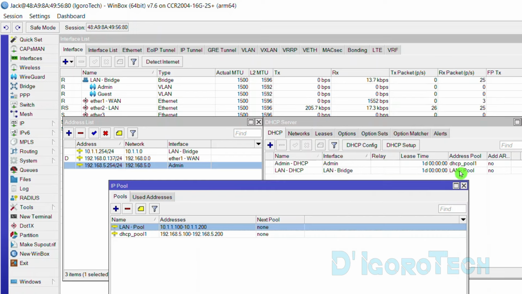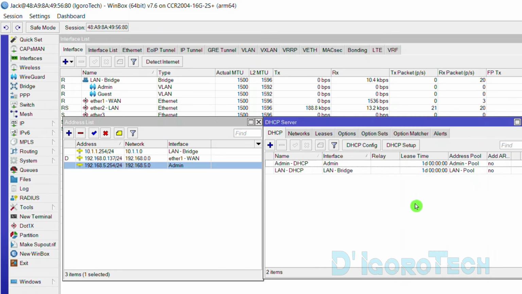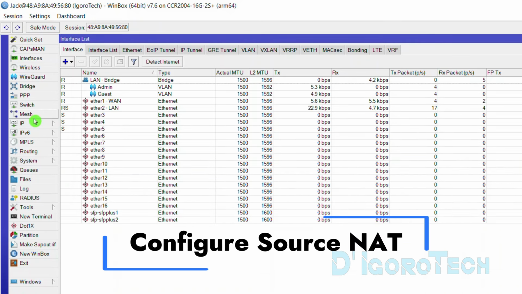Same goes with the DHCP pool 1. We will change it to admin pool. Now, you can see LAN DHCP is using LAN pool. Also, admin DHCP is using admin pool. Again, this is very useful most especially when it comes to troubleshooting and if you have multiple LAN subnets and even checking the logs.